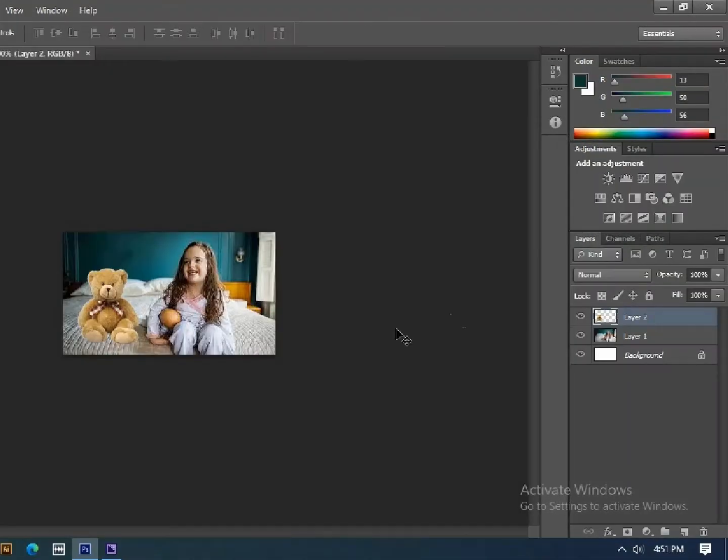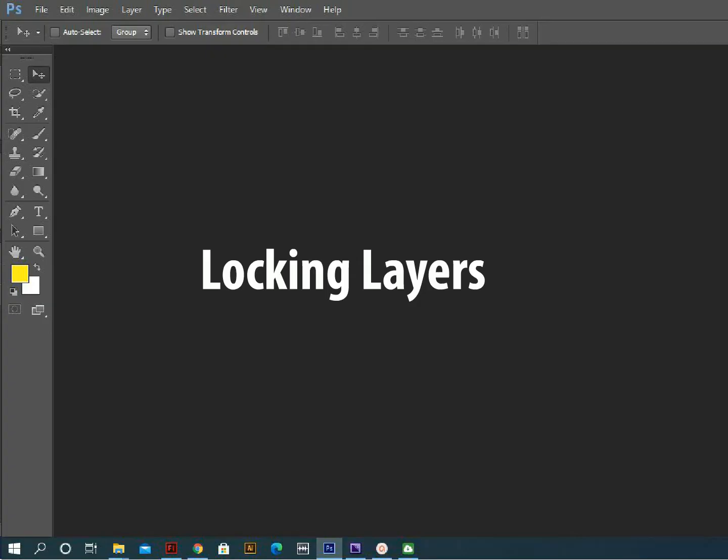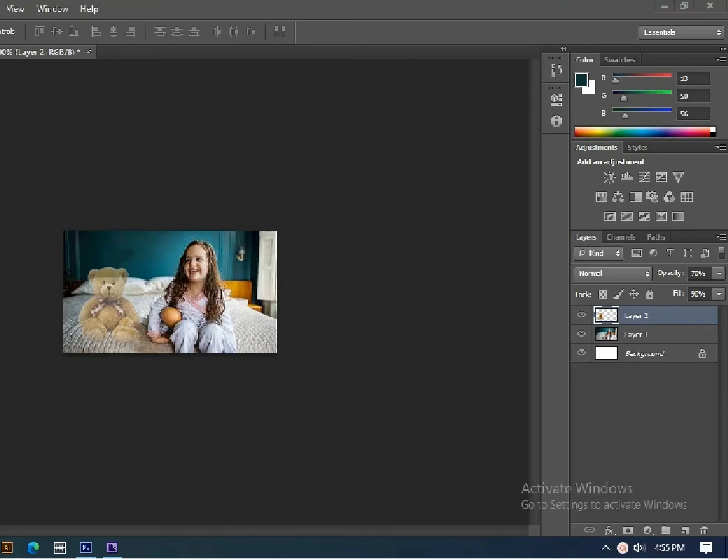Opacity and fill. Opacity and fill changes can drastically change the appearance of a layer and are recommended when trying to blend objects or make adjustments more subtle. Locking layers. There are several ways to lock the layer or layer contents. Each layer can be locked by selecting the layer, and then selecting the type of lock.